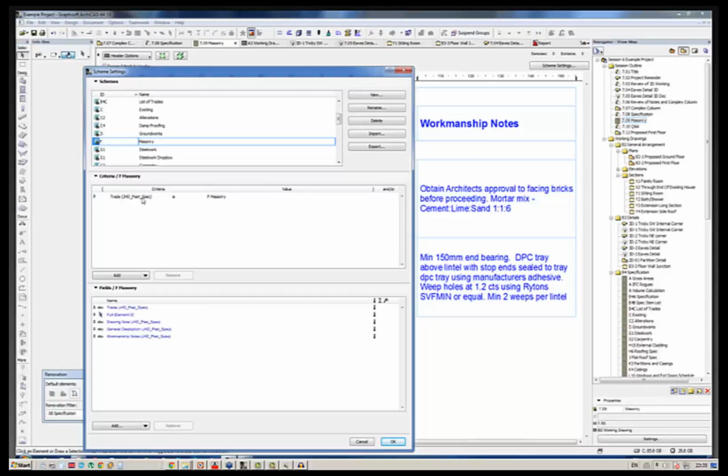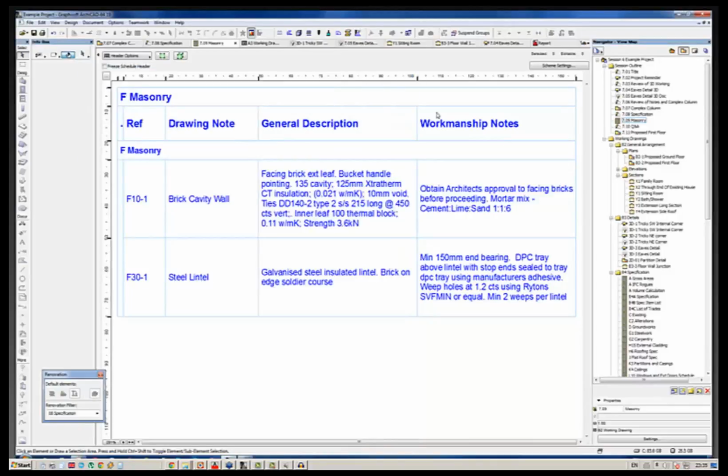So what I've done is I've said I want Archicad to look for everything in the model that has F Masonry embedded in it. Having found all of that, that's your criteria. What you then do is you say, I now want you to list everything that I tell you here, which are all the fields. This is the data field. So what I'm telling it to list in this order is I want the trade, the full element ID, the drawing note, the general description, and the workmanship note. And there is all of that there.